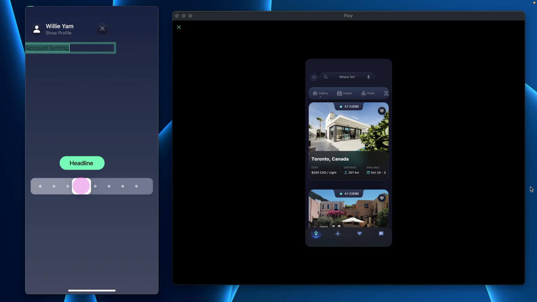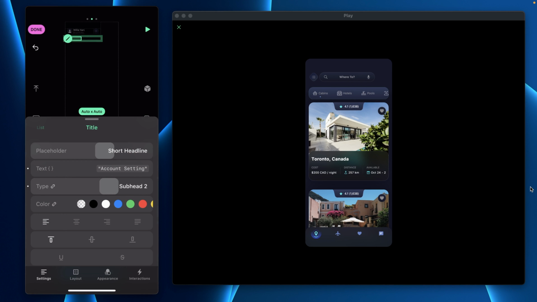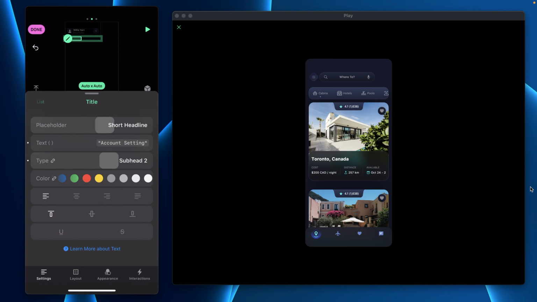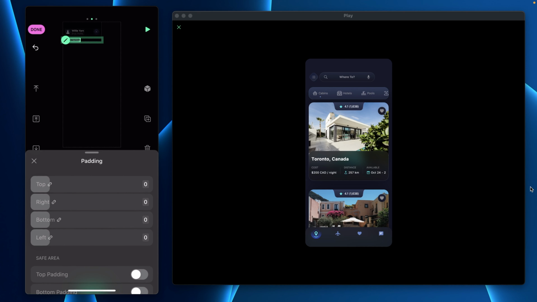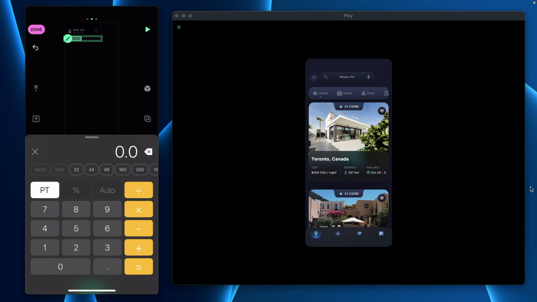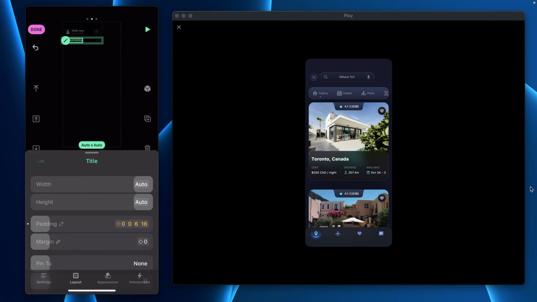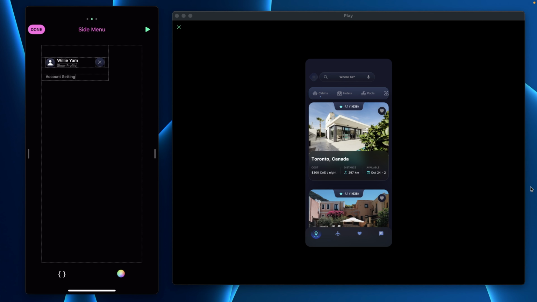The type is subhead 2. And the color is system gray. In layout, let's set some paddings. The padding left will be 16 and bottom will be 6. And it should look like this. Now let's add a button.